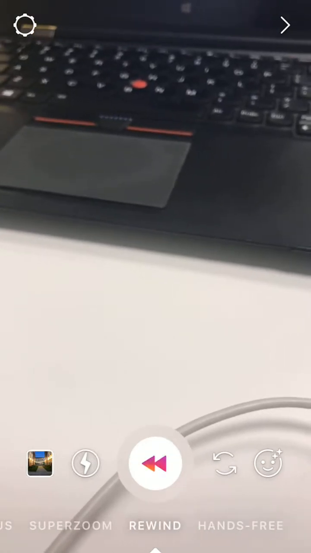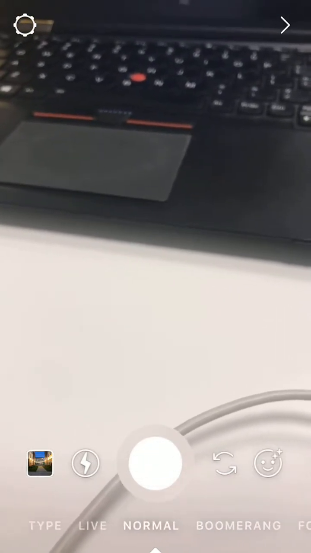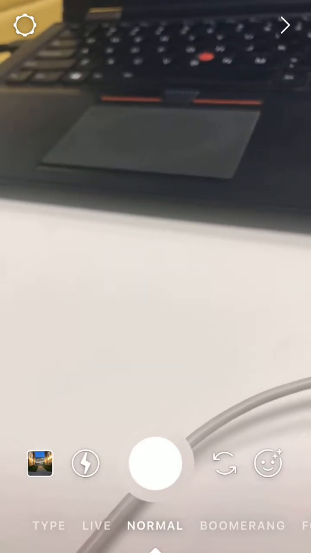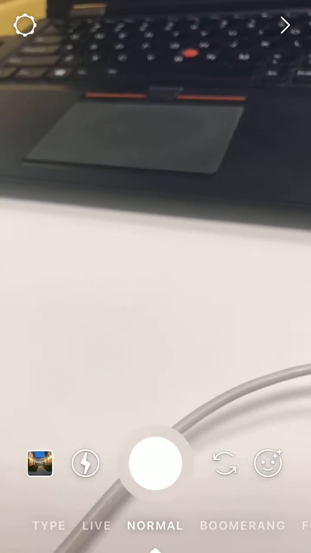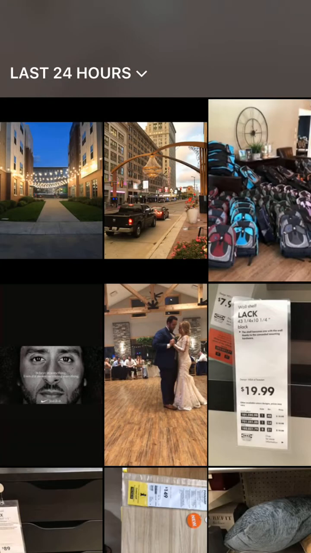Rewind plays your video in rewind, and then hands-free is for whenever you're talking to the camera and you don't want them to see you holding down the video button. You can do hands-free. So here I am going to go to normal, and then in the left-hand corner you see a picture that looks like a photo. So I'm going to click that. That's actually your camera roll, and it pulls in the pictures that you've had from the past on your camera on your phone.